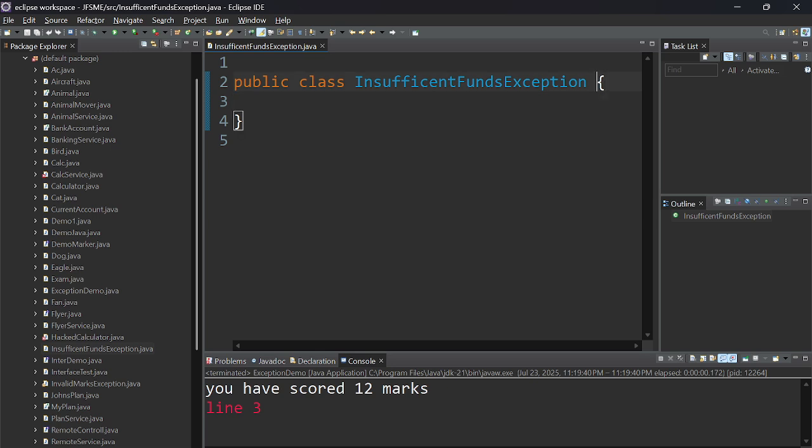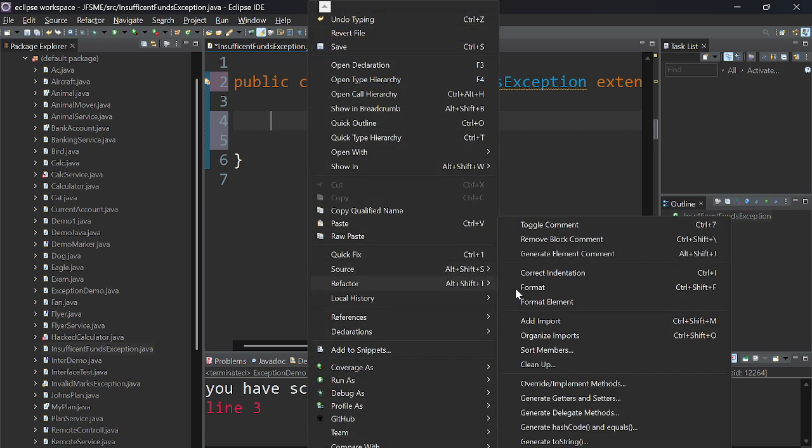Now we know that to make this an exception class, it has to extend one of the exception classes. If it is a checked one, directly Exception. If it is unchecked, then RuntimeException. So let's extend it from RuntimeException now. In the previous example, we already created a checked exception, right? So let's create an unchecked exception now. I would like to add a constructor using fields.